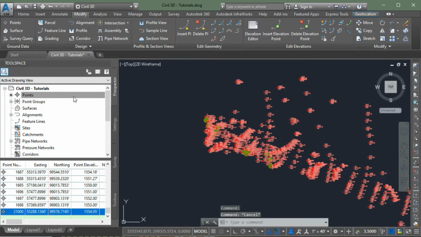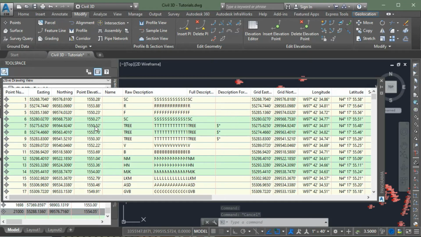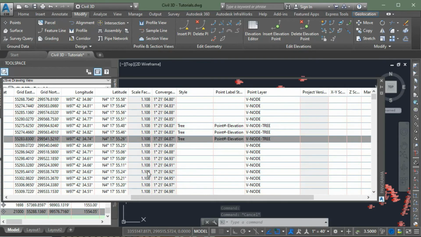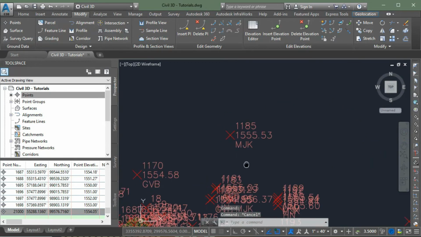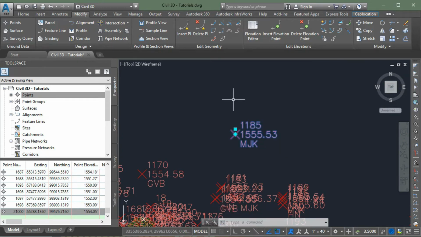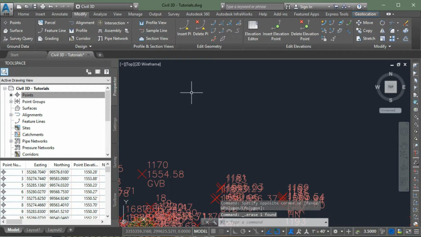Another way is to right click the points and select Edit Points, and again you will enter into the same Panorama. If you want to delete any of the points, you simply need to select that point and press delete, and it will delete that point.